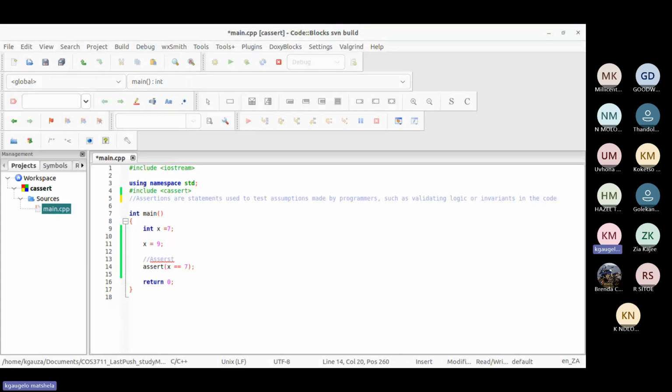Okay, so yeah, anyone can unmute the mic. And if you understand the difference between the if statement and how assert works, then you can just raise your hands there. Because I just wanted to cover the cassert here.